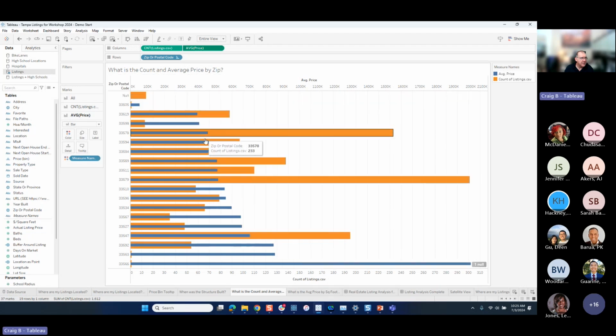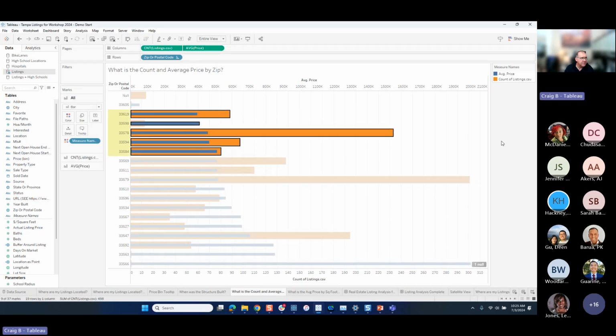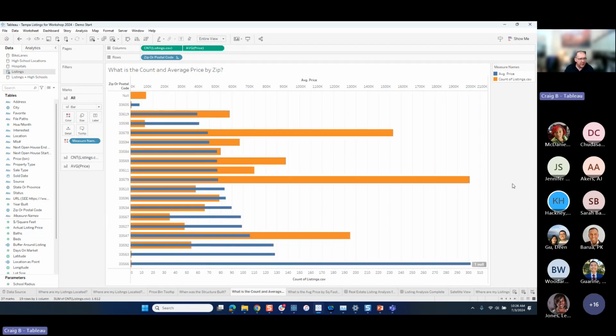And now I can see the ones that are in the 350K range are like here, right? So these are the zip codes that I probably want to focus in on, which have, in this case, quite a number of listings, the 3, 3, 5, 7, 8, and so on. So again, just another perspective.